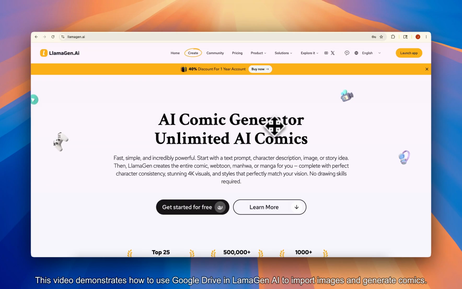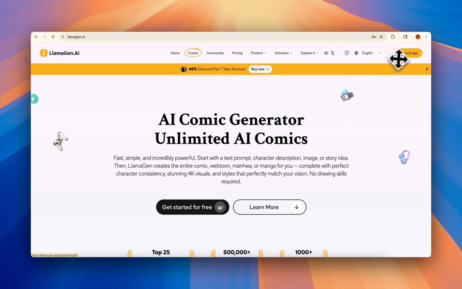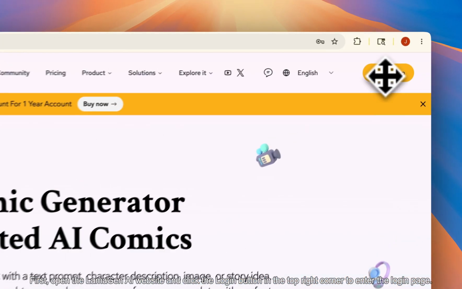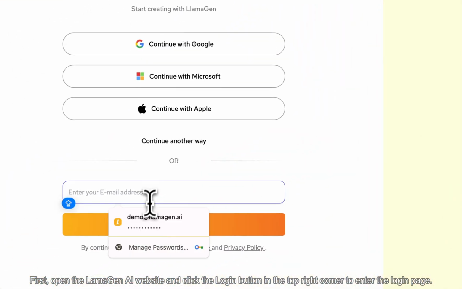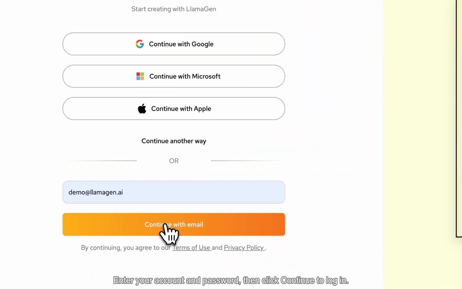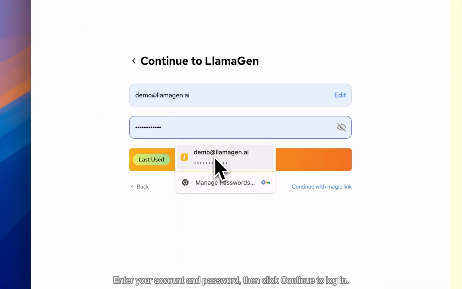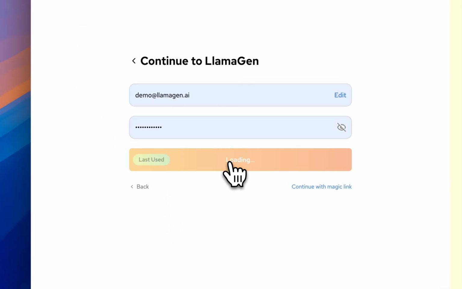This video demonstrates how to use Google Drive in LlamaGen.AI to import images and generate comics. First, open the LlamaGen.AI website and click the Login button in the top right corner to enter the login page. Enter your account and password, then click Continue to log in.